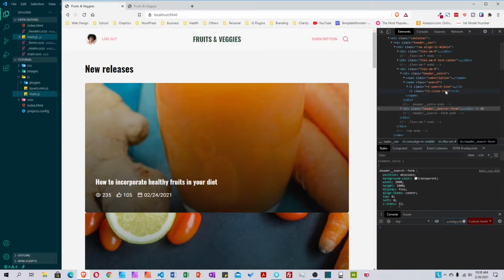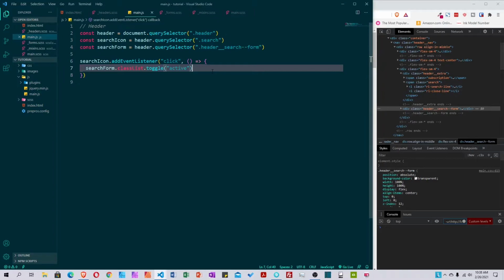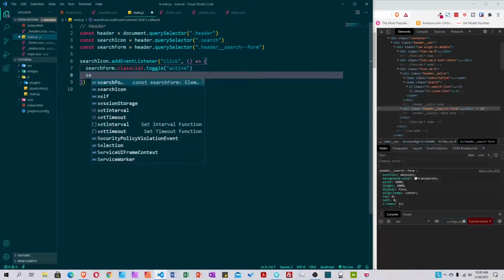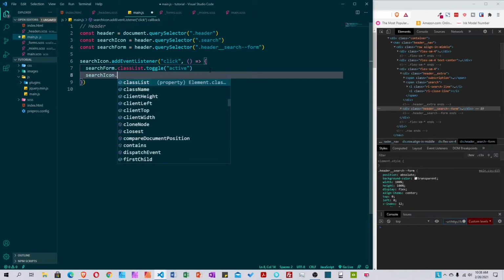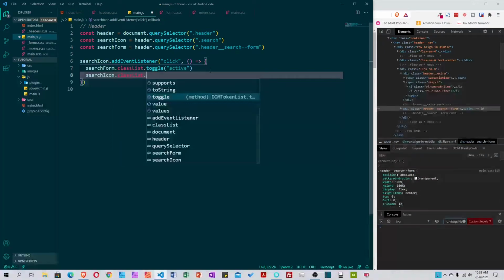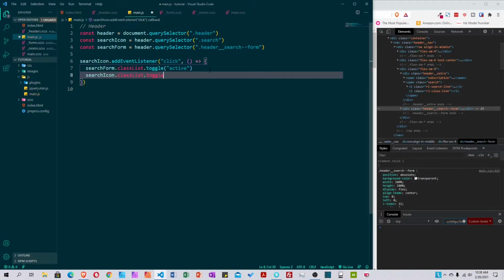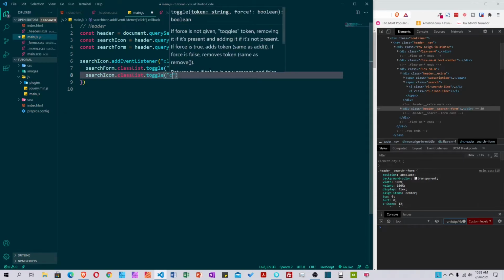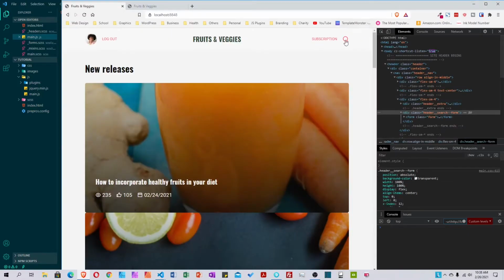Now we need to add the close class to this search also, so the close icon can be shown. So let's do that right now. So I'm going to grab my search icon, also class list, toggle, and then we're going to toggle the close class. So click, now you can see it shows the close icon, disappear, close.